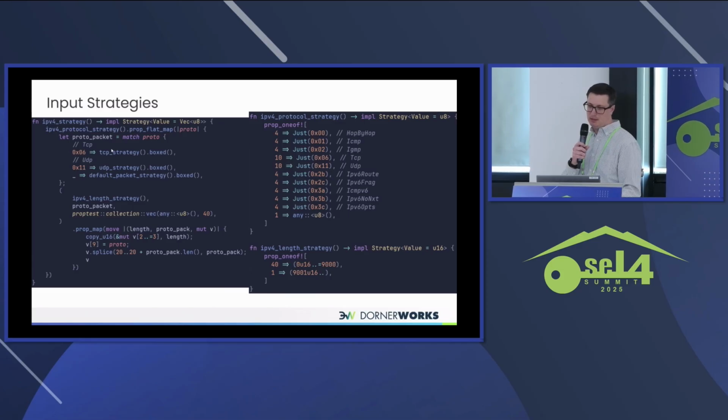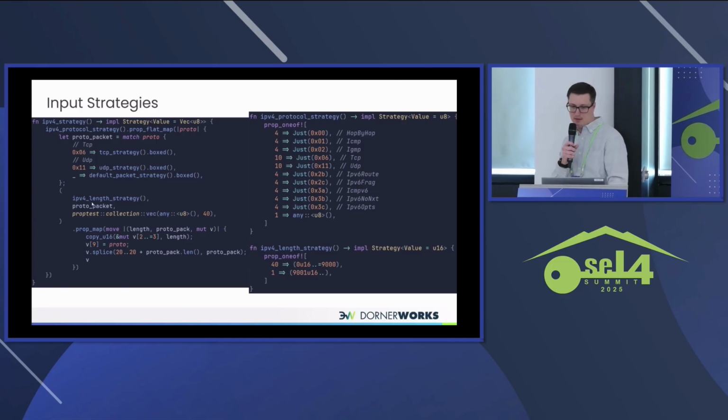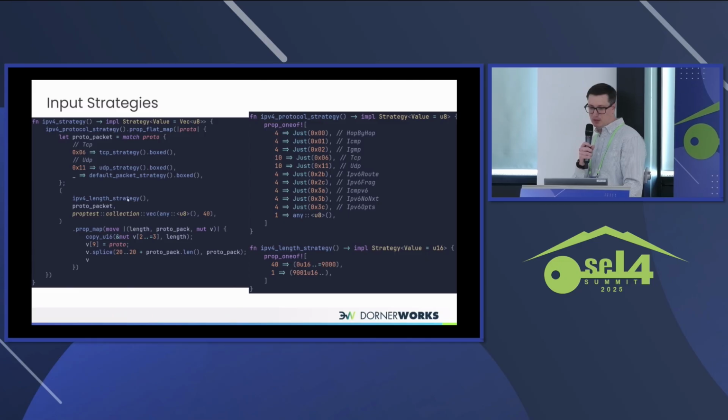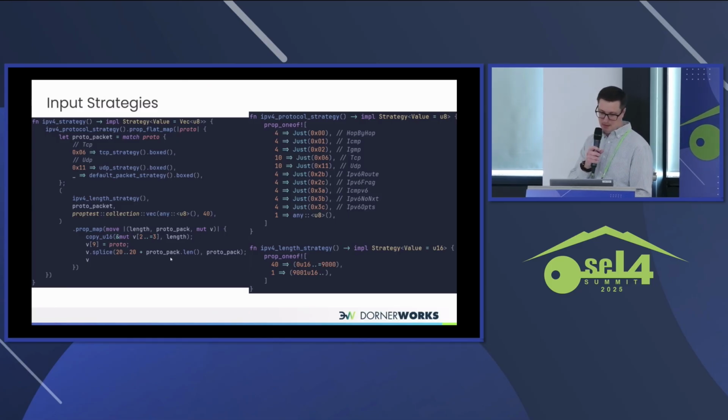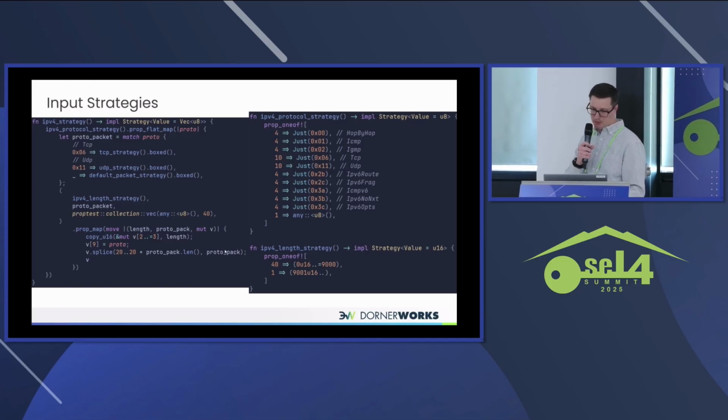And then once we've generated that piece, we can figure out, okay, if it's TCP, then we also need a TCP strategy. If it's UDP, we need a UDP strategy. And then you can compose those together. So we pass in the IPv4 length strategy, the protocol packet strategy, and then a randomized vector of bytes. And then we can construct that. So here I need to copy in the generated random length at the specific location in the frame and set the protocol byte at the specific location, and then splice in the protocol packet in a specific location.